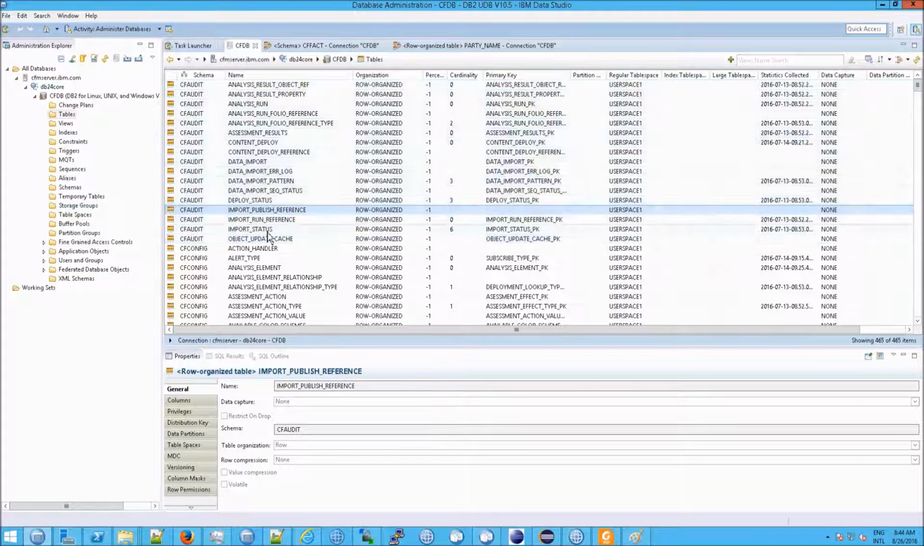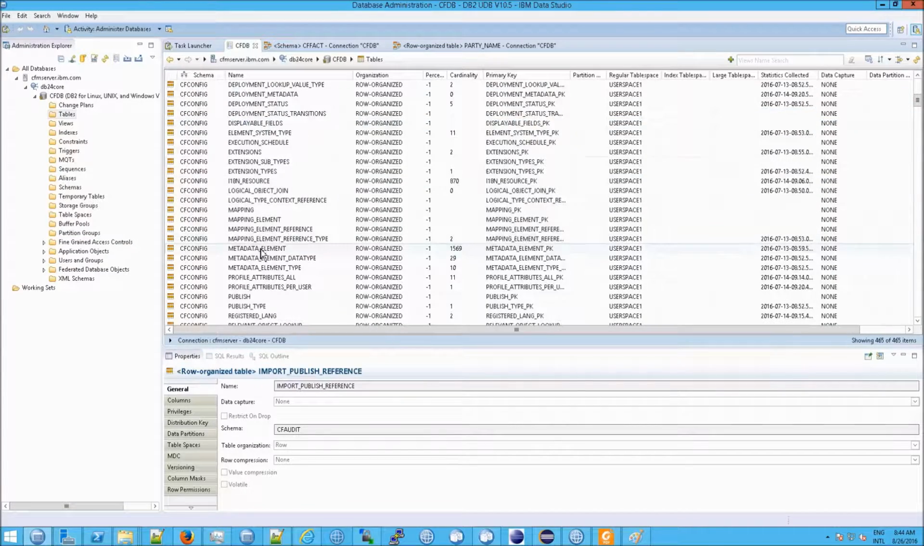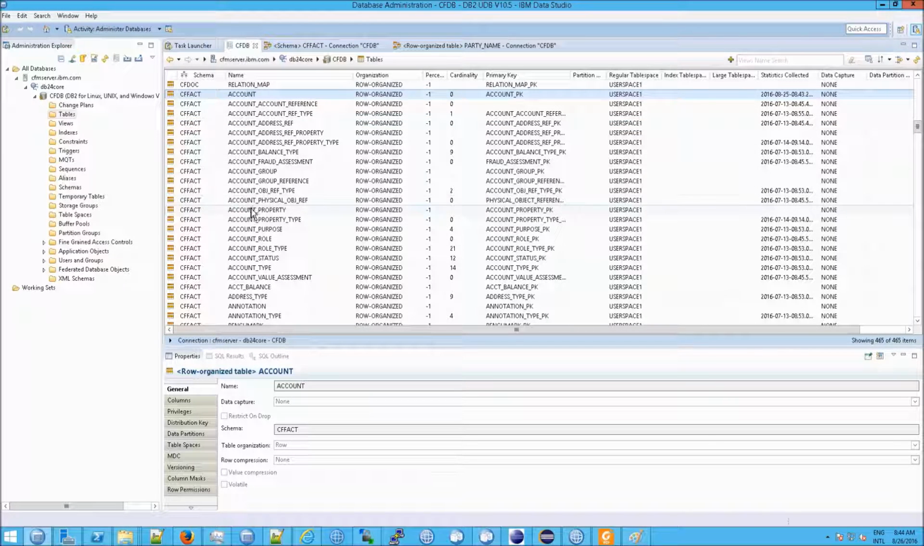And one of the most important schemas in counter fraud management is the schema called CFFACT. There are over 100 tables here, and what we're interested in doing here is looking at the relationships.